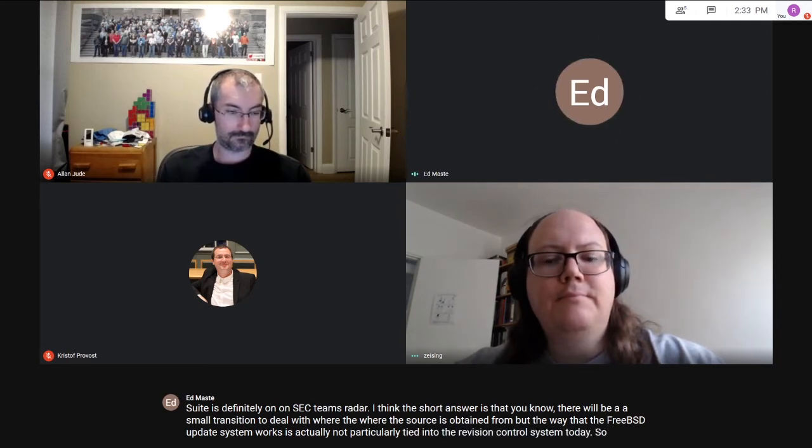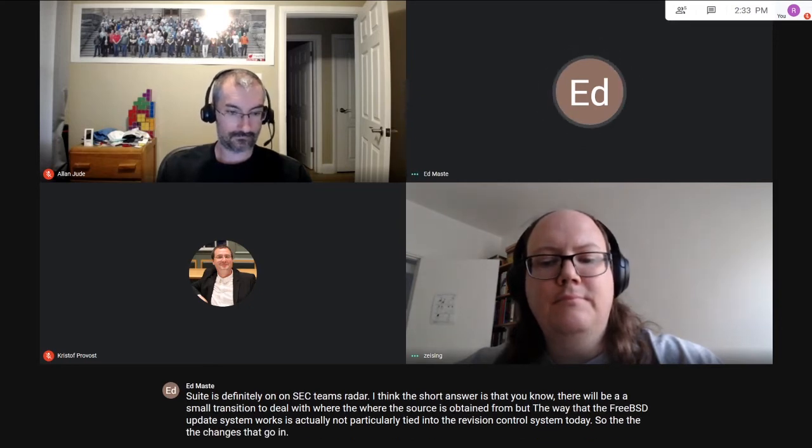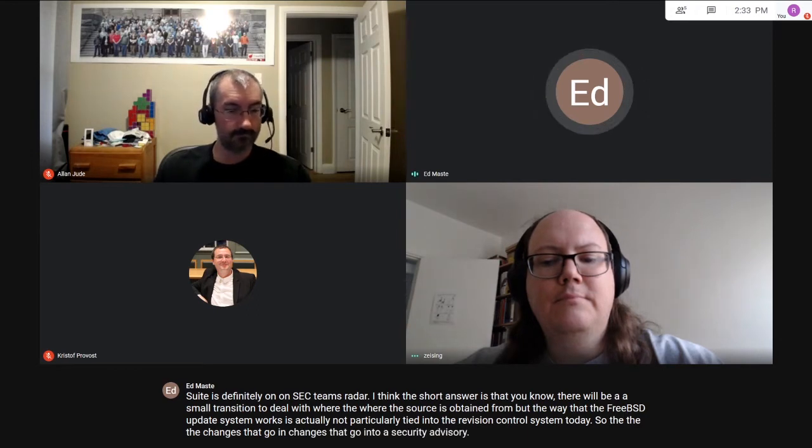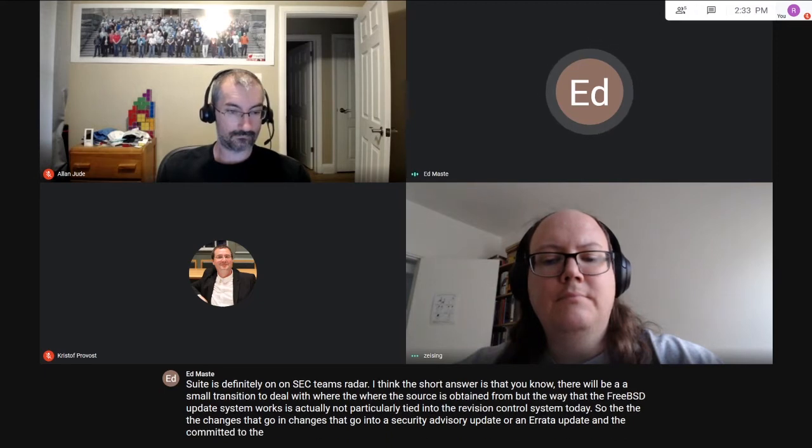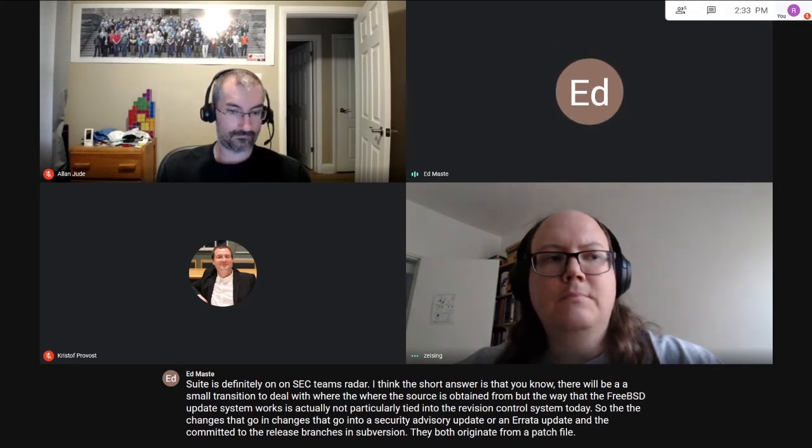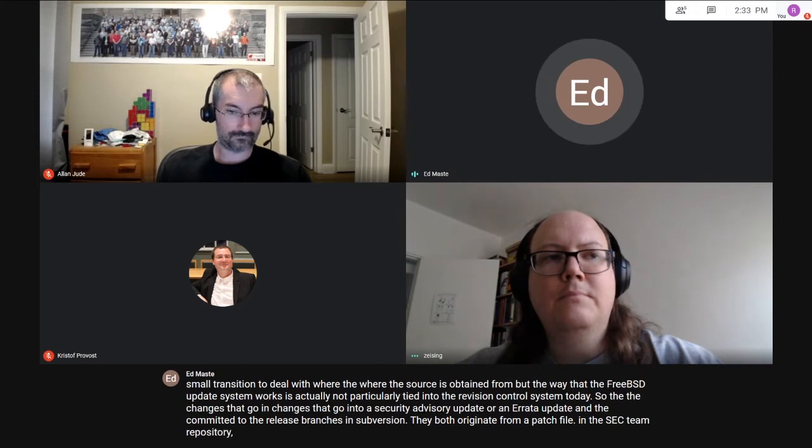So the changes that go in a security advisory update or an errata update, and that get committed to the release branches in Subversion, they both originate from a patch file in the secteam repository. So actually, it's not an extensive change to do the same model in Git.